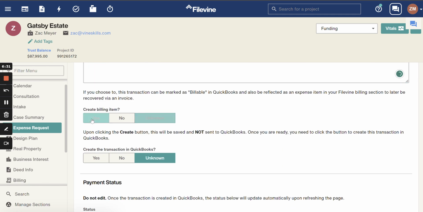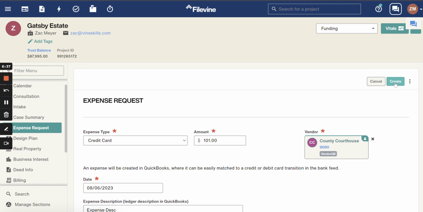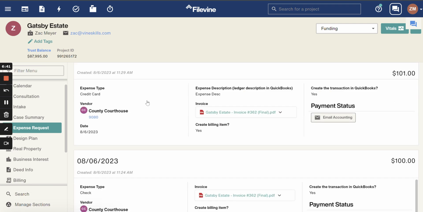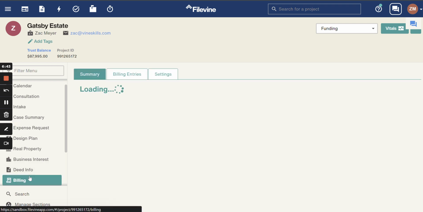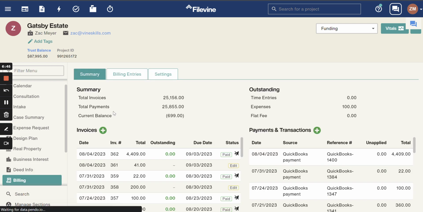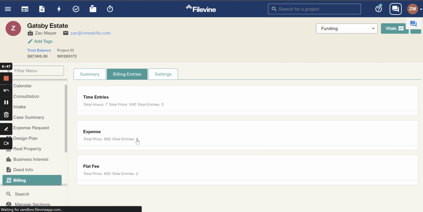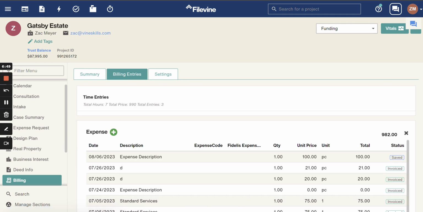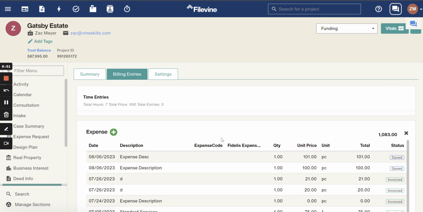Do we want to create a billable item? Yeah, sure. Let's go ahead and create the billable item. And let's go ahead and create the transaction in QuickBooks. So we'll go ahead and click create here. Double check two things happened here. We'll check our billing entries. Give this a refresh. And we see here is that $101 credit card charge teed up nicely for your next invoice.